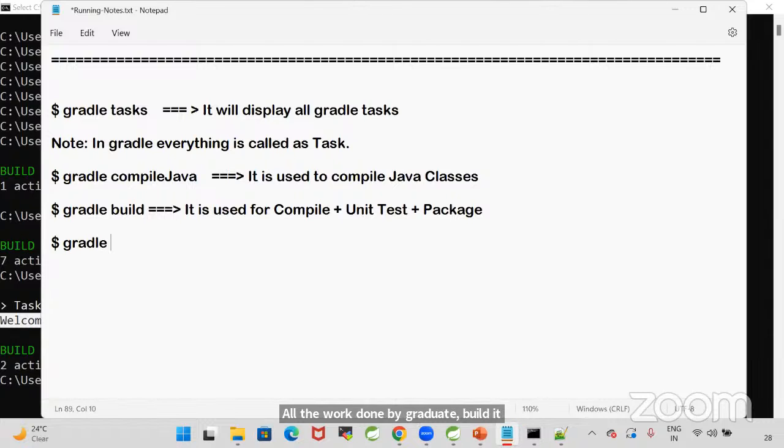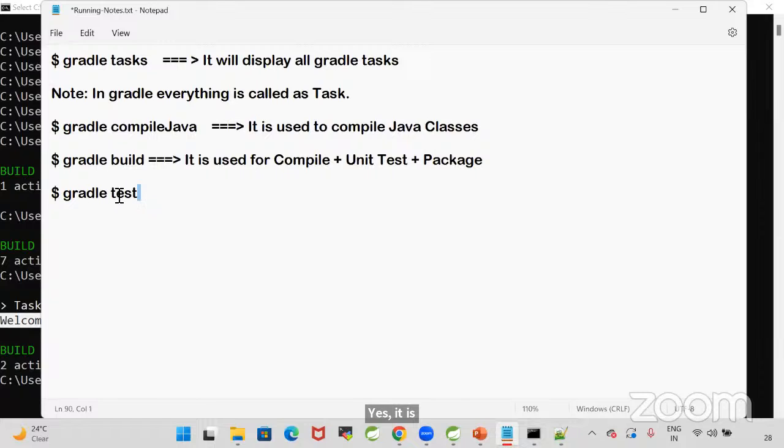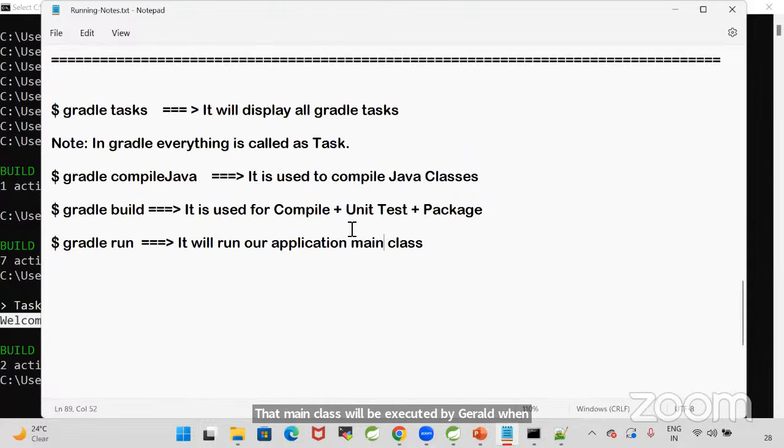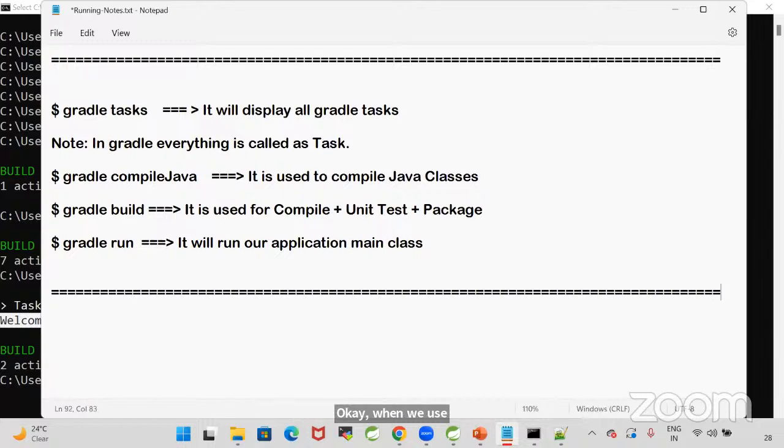Similarly, we can use Gradle test. It is used for testing purposes. Okay. Now, if I use Gradle run, it will run our application class. Whatever main class is available in our application, that main class will be executed by Gradle when we use this Gradle run command.